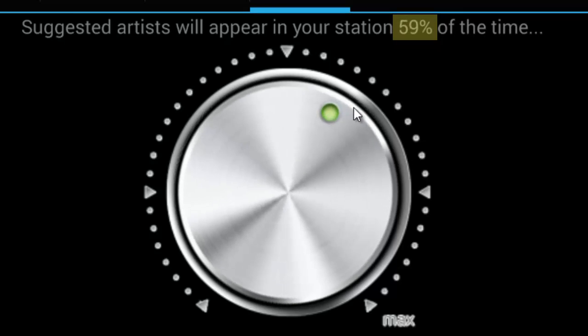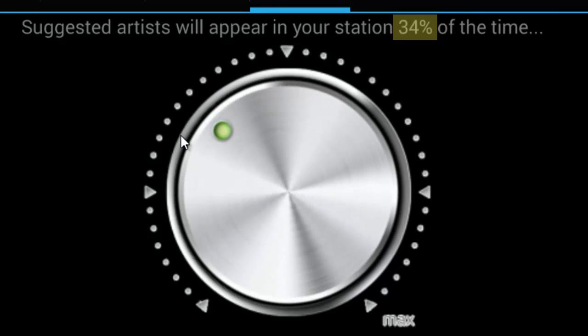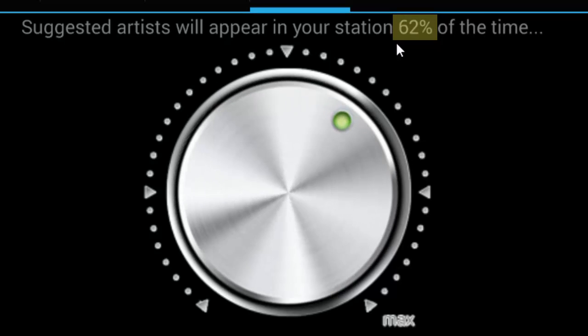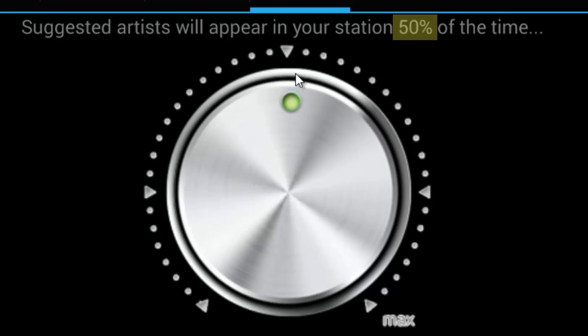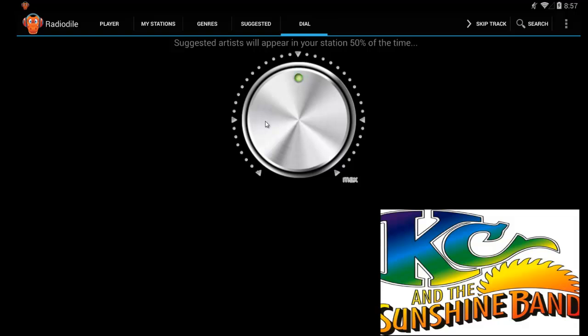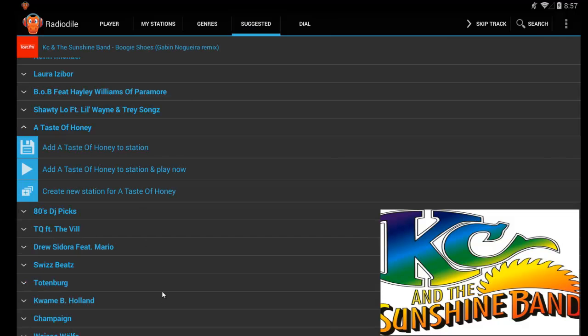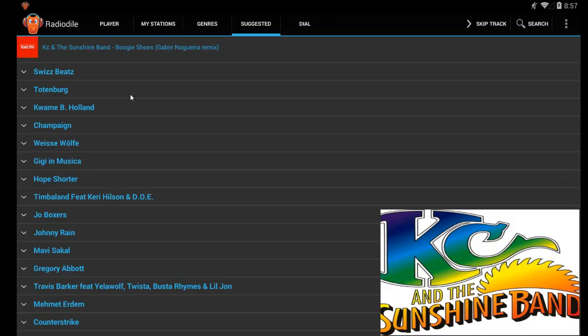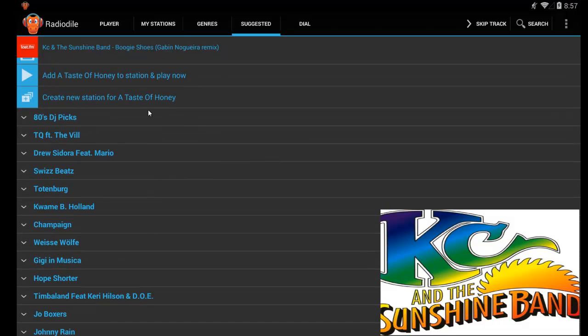What if you want something in between? Just turn the dial. You'll see the percentage. So if you set it at 50%, half the songs you hear are going to be from the core artists, and the other half the songs you hear are going to be from any of the similar artists, and that's all there is to it.